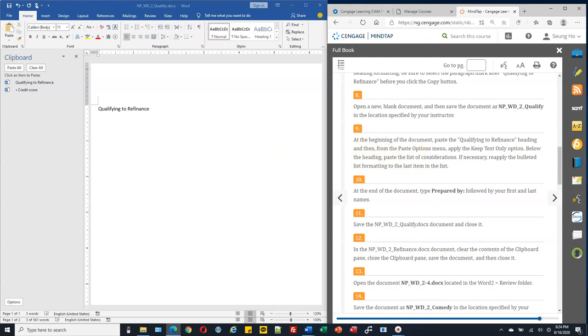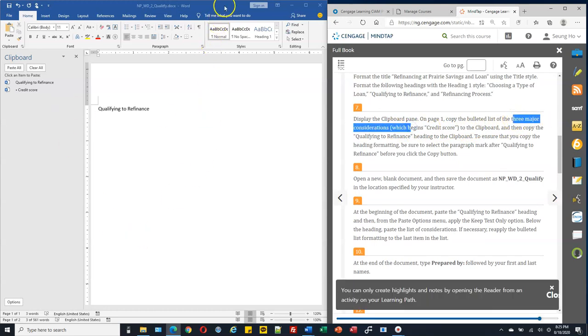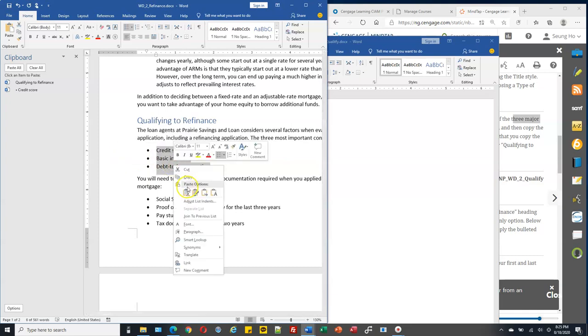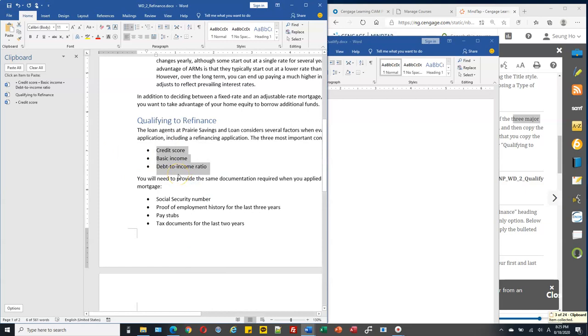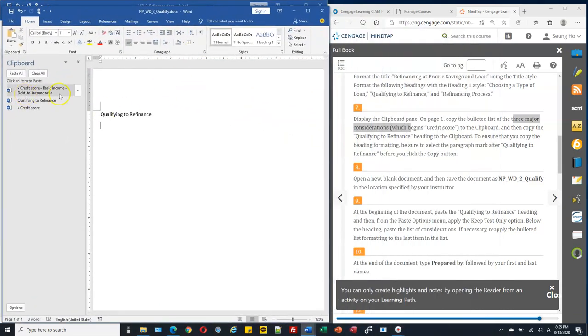Wait a second. That should be this one, right? Okay, one moment. This one says, three major considerations. So actually, we should have copied three things. Okay, let me copy all three things. So select these three items, then right click, copy. Okay, so this one has three items. So from here, we can apply this.